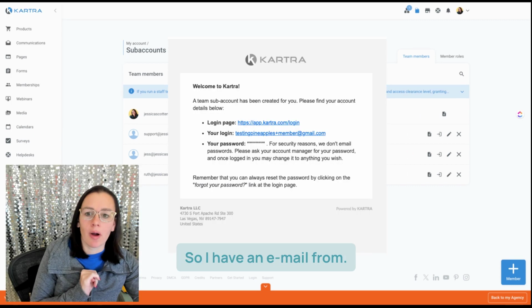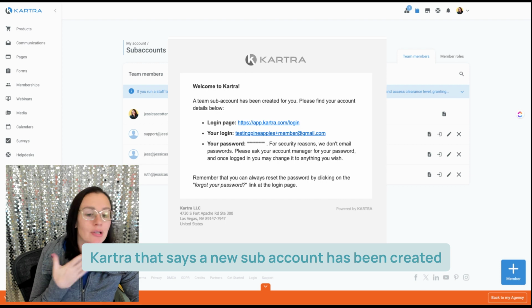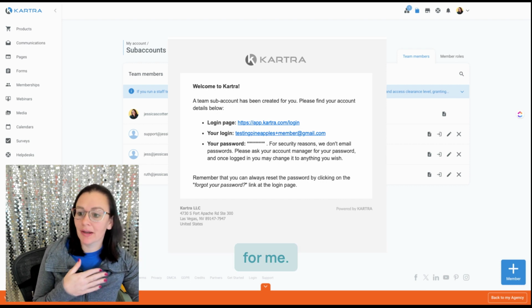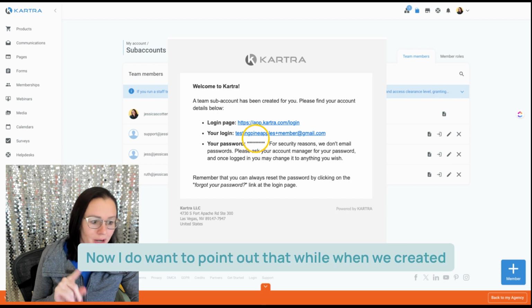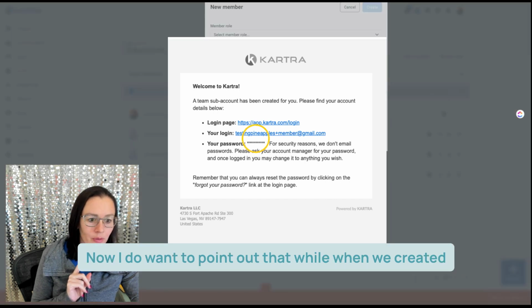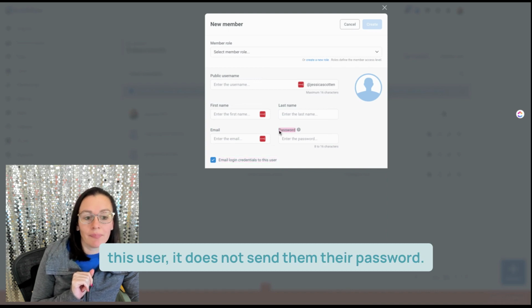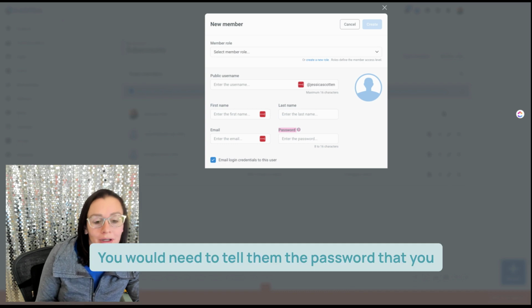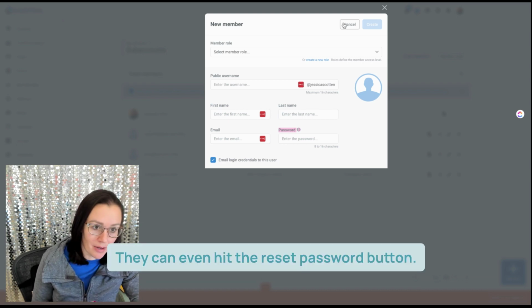And so I have an email from Kartra that says a new sub account has been created for me, your login name, and then your password. Now, I do want to point out that while when we created this, we did say email the login credentials to this user, it does not send them their password. You would need to tell them the password that you created for them. Once they log in, they can change their password. They can even hit the reset password button.